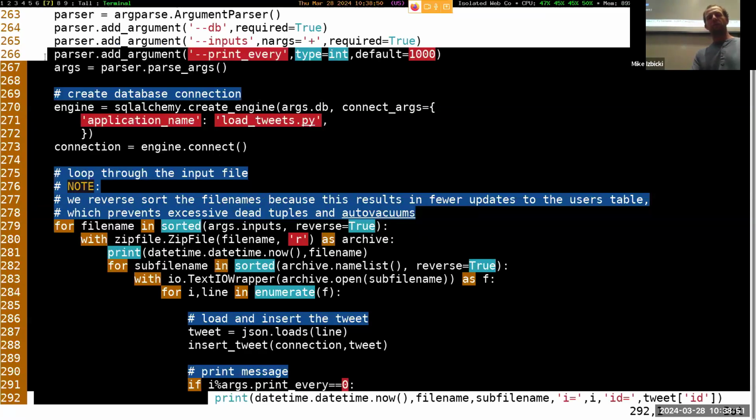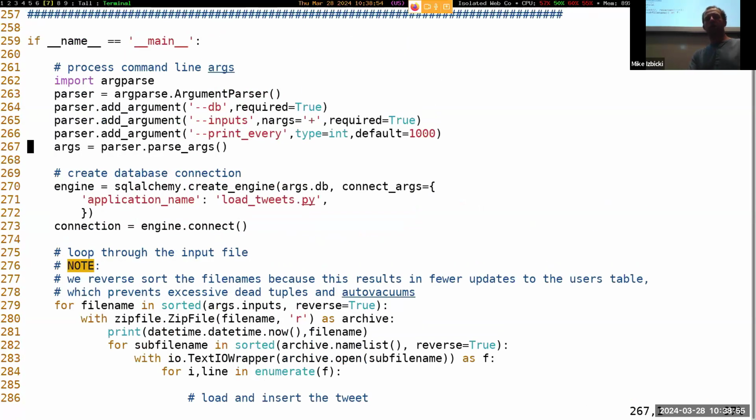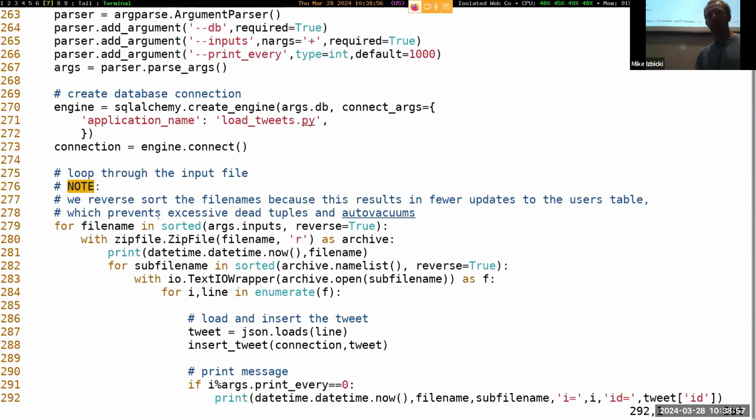You don't have to make any modifications to this portion of the code down here. The only place where you'll have to make modifications is to the insert tweet function itself. Currently, the code is correctly getting all of the tweets and passing them to this function, and you just have to do the right thing with each of those tweets.